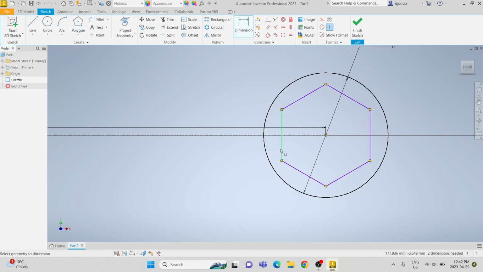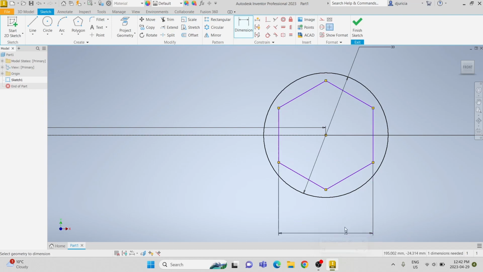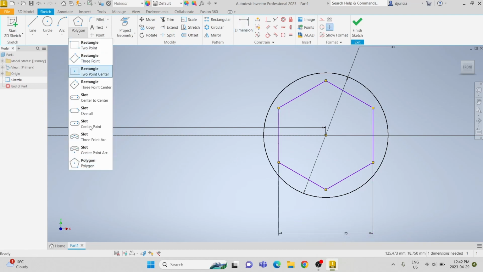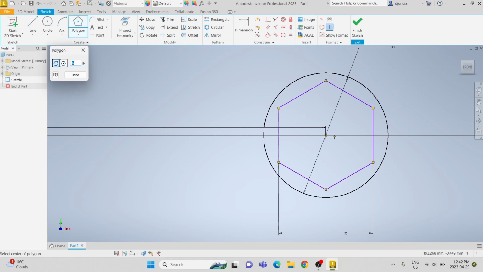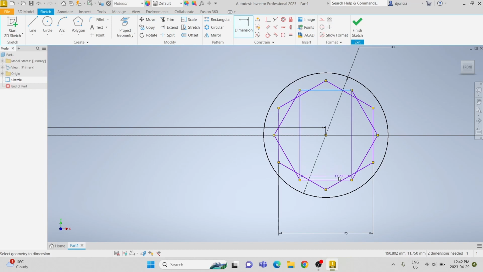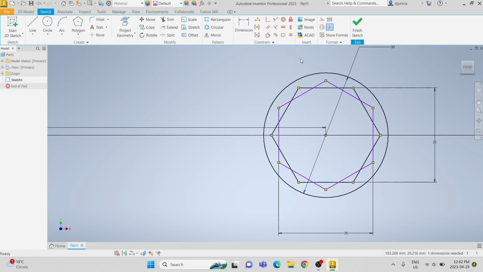The hexagon will have a width of 25 millimeters. And then we're going to do another hexagon offset to that one by 90 degrees. And it will also have 25 millimeter width. We're then going to trim all the inner edges.